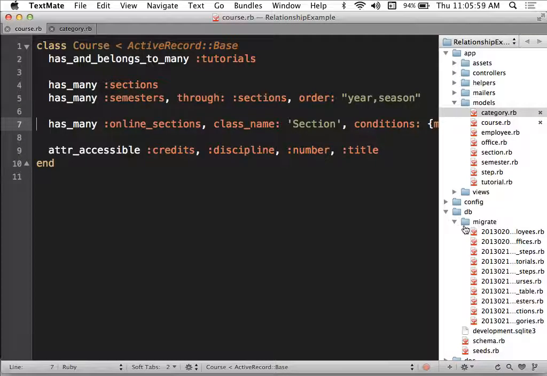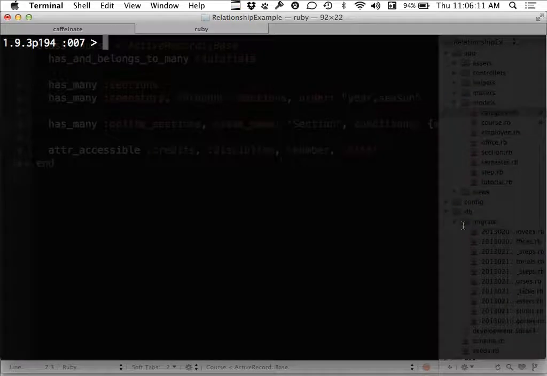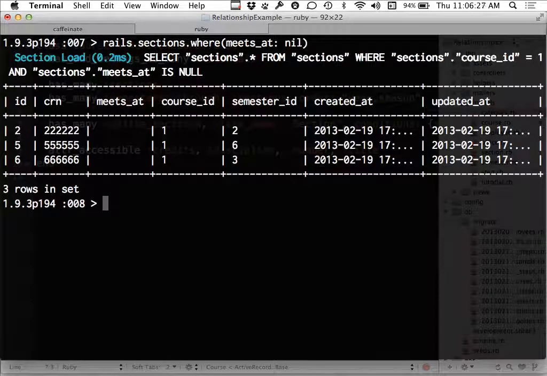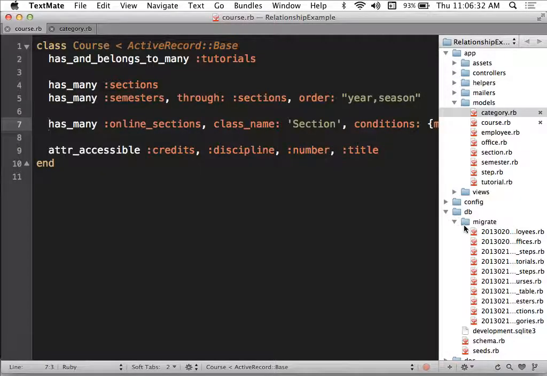Does that make sense? Basically how that's working? It's not really all that big of a necessity, right? It's more of a convenience, being able to do something like this. I could always, if I wanted my online sections, do something like for the Rails course, give me all the sections where meets at is nil. And that would do the same thing, right? So it's not super necessary that I set up any kind of custom association like I've done here.